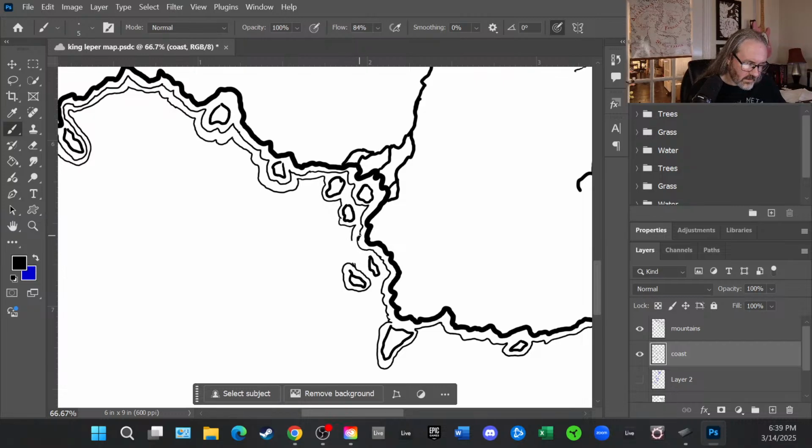Oops, we got to connect that. Let's connect that guy. Eraser here, just very finely erase that, and we'll connect it with a brush. Get rid of that seam there. We'll go around that island, and kind of up here, and around this island. There we go.